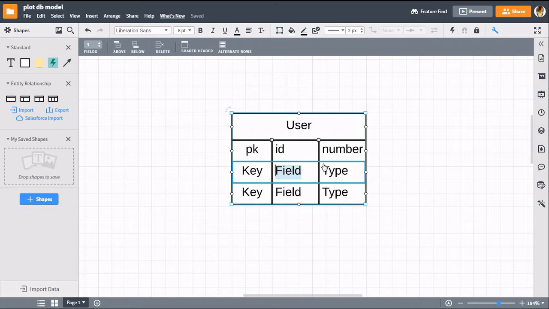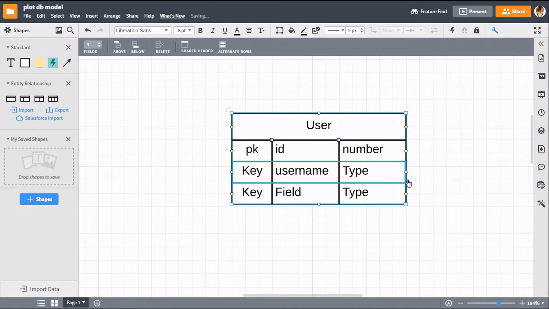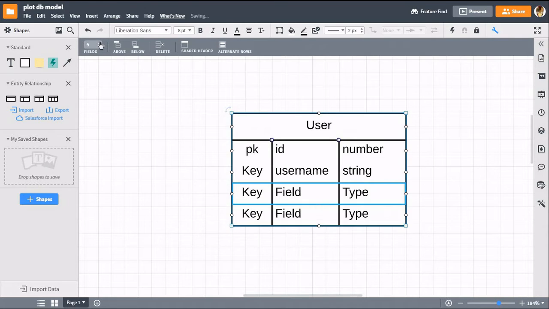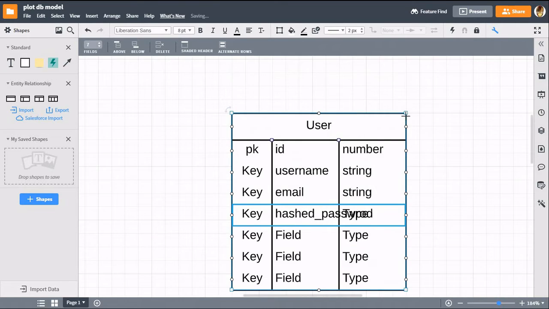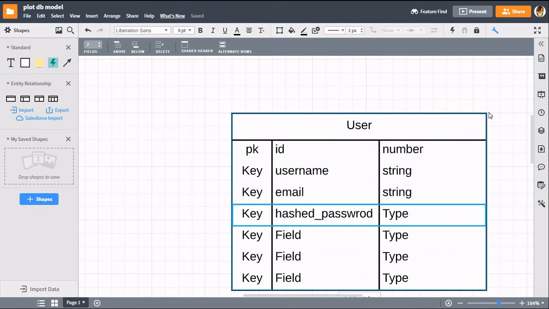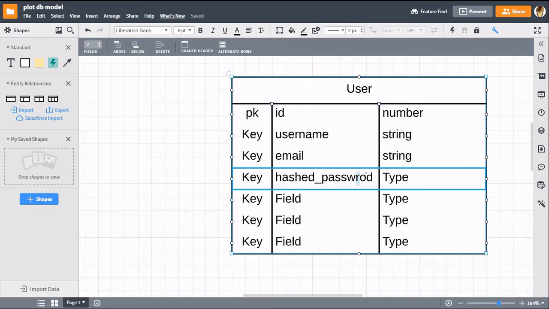And we're going to have a username, and that's going to be type string. And I'm going to need some more fields here. Next, we're going to have email, string, and we're going to have password, but we're not going to store the user password. We're going to store a hash password. You never want to store a user's password on the database. I'll talk about more of that when we're building out the model in the API. This will be a string.